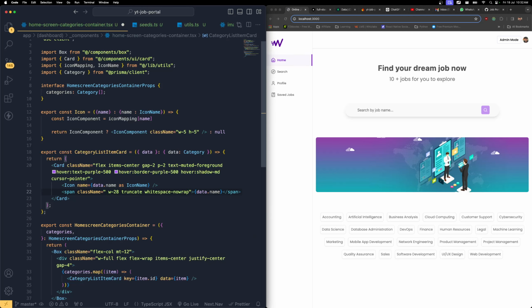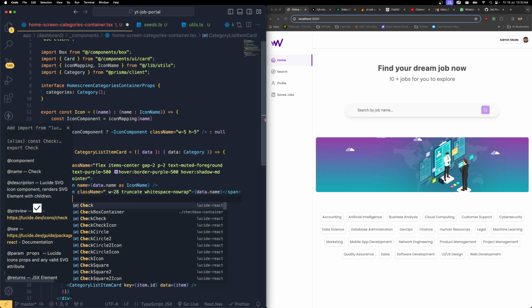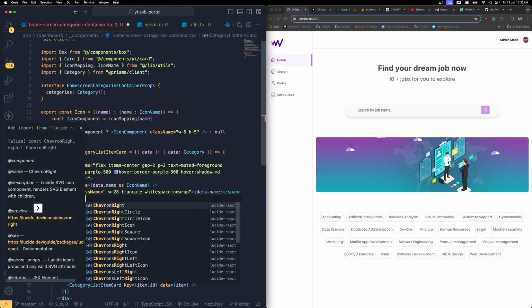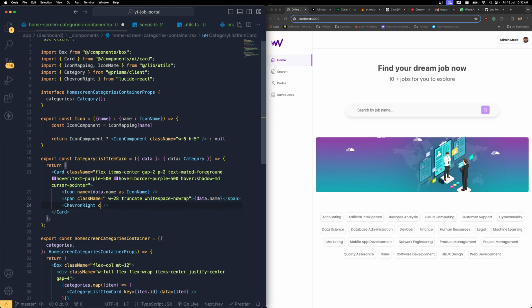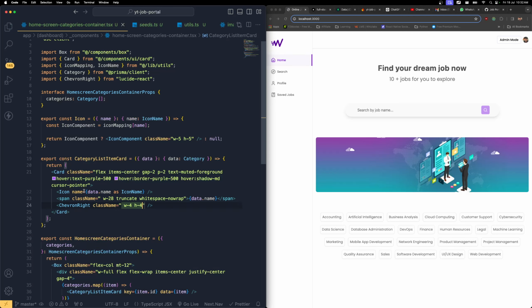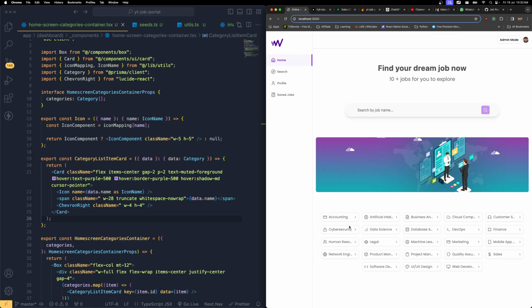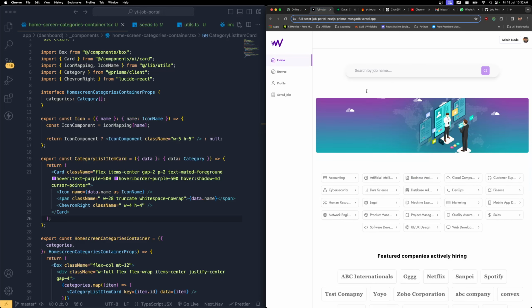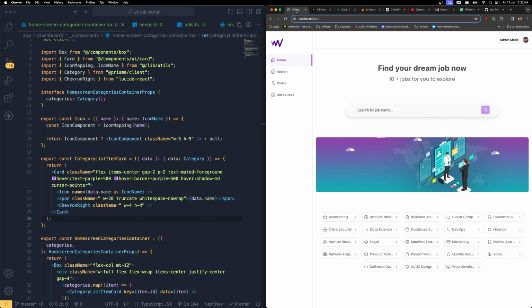Okay, and at the end I'm going to bring the chevron right side icon, which is going to be class name, and width as 4, height as 4. Save those changes, and now it should map something like this. Look at that. This is all we needed. Now when I click this, it needs to push the user to the search page where we filter the data based on the category ID.